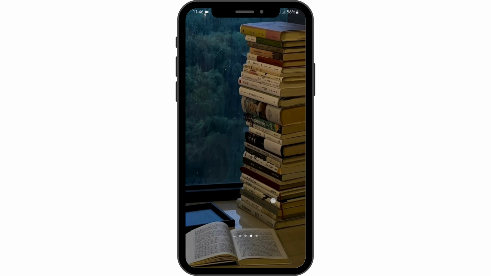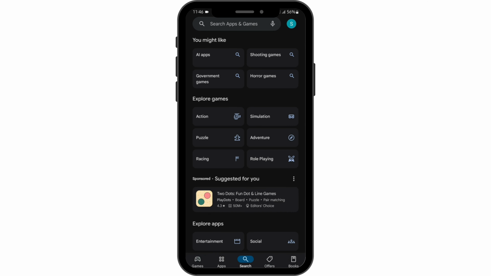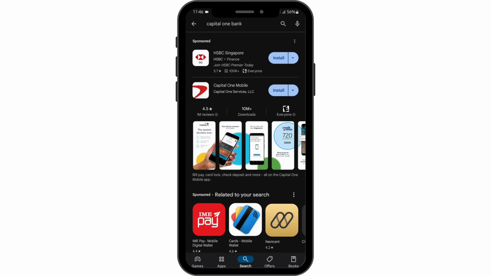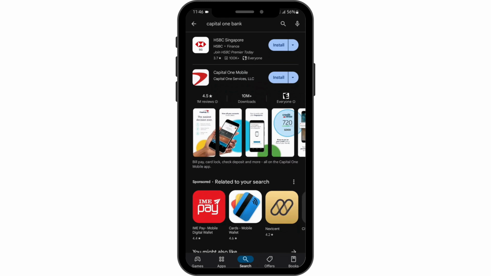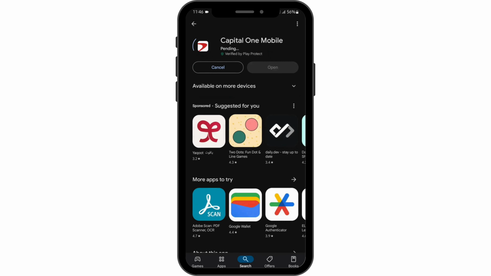Launch your Play Store from your device. Once you're inside your Play Store, tap on the search bar. Then type in Capital One Bank. As you do so, you will see Capital One Mobile. This is the application that you should have in your device. In order to download this app, tap on Install.